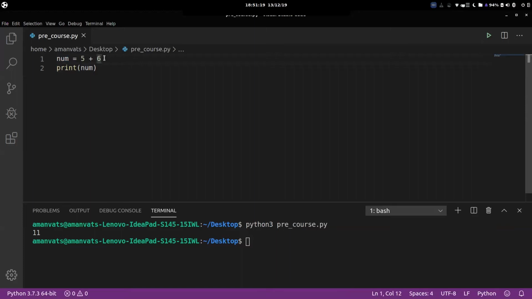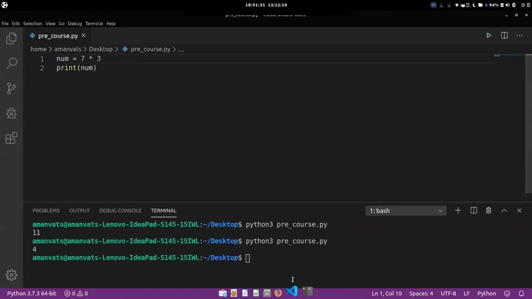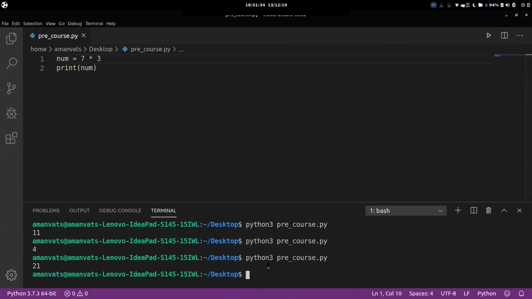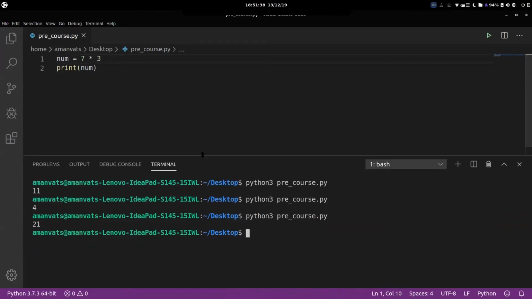Similarly, what you could have done is you could have also stored 7 minus 3, so then num would store 4, because 7 minus 3 is 4. All right, similarly you would have put 7 multiplied by 3. So if we run this, it shows 21. So as you can see, we are easily performing some arithmetic operations in Python.